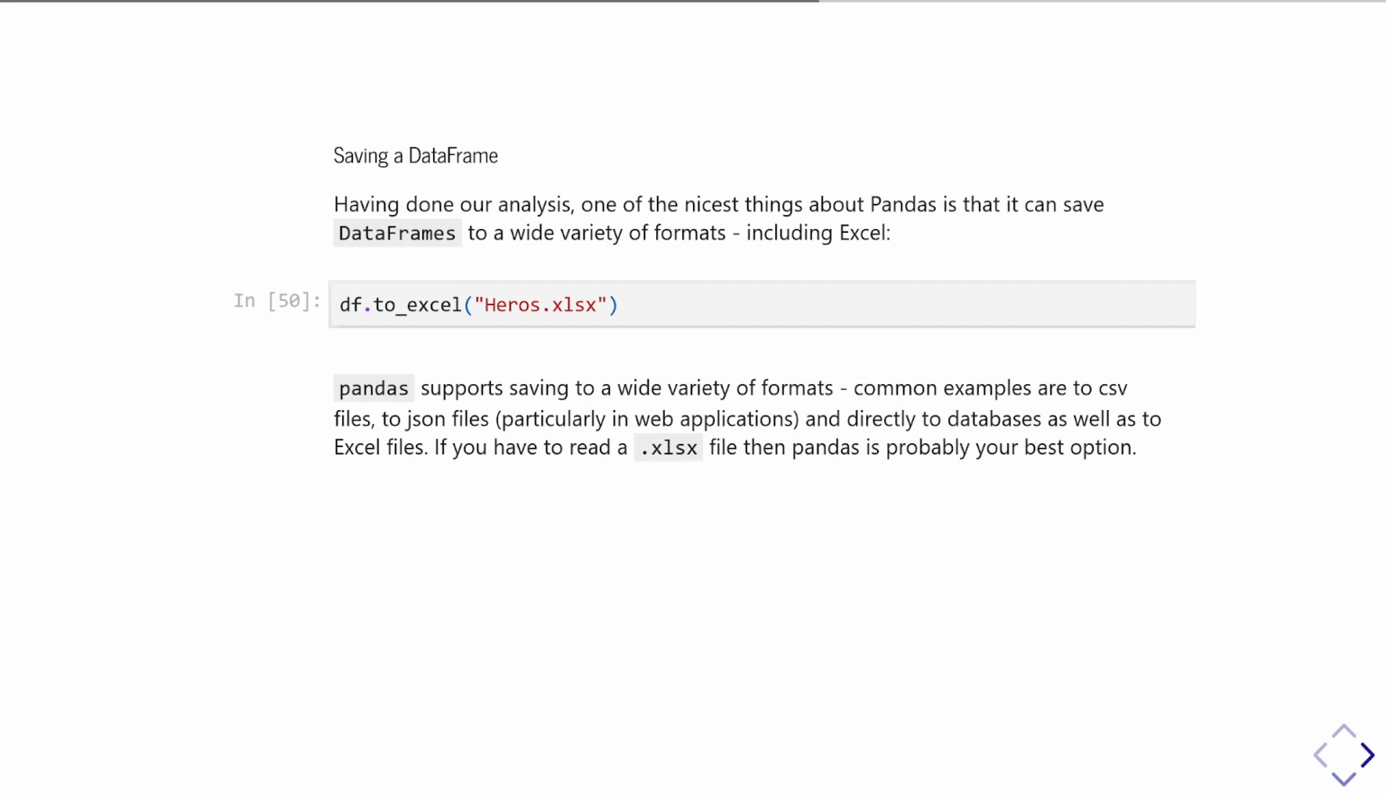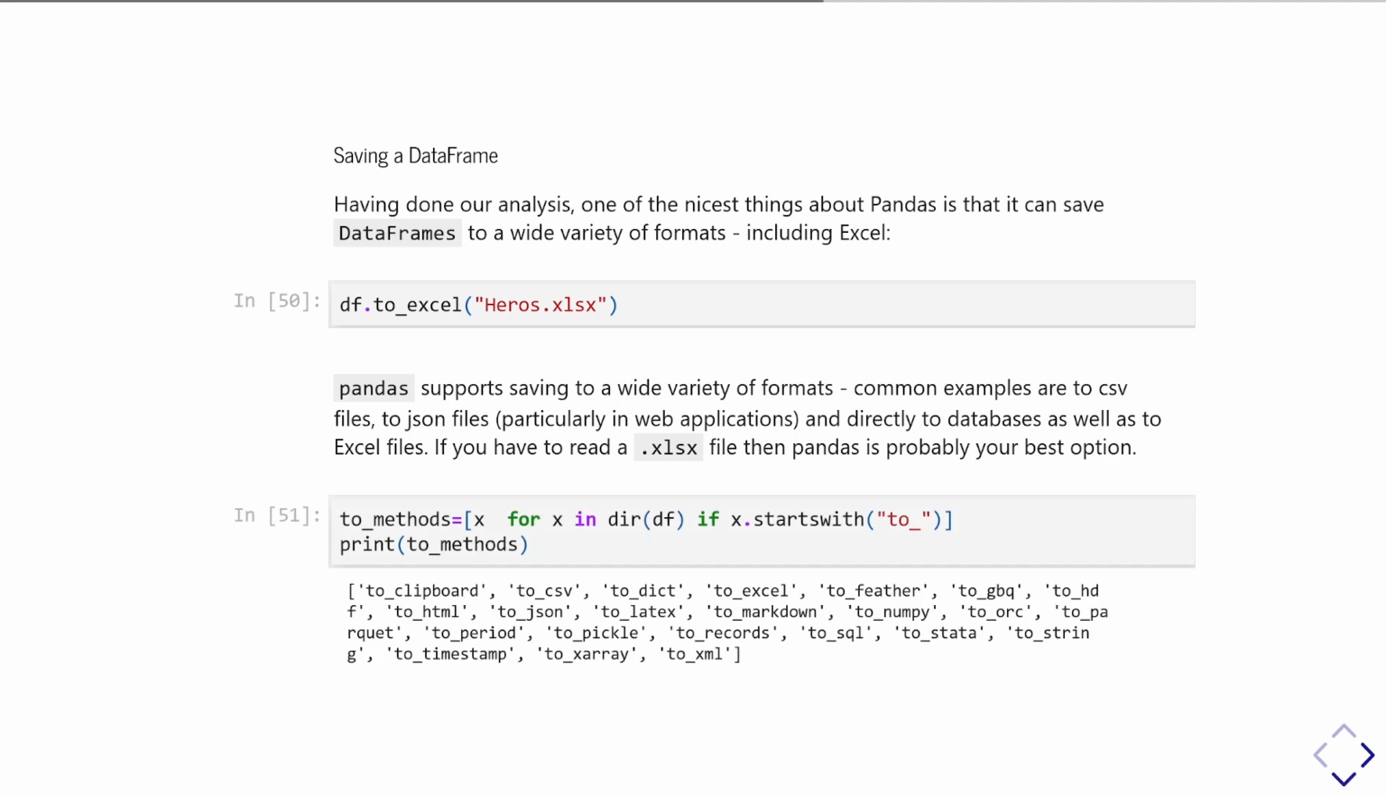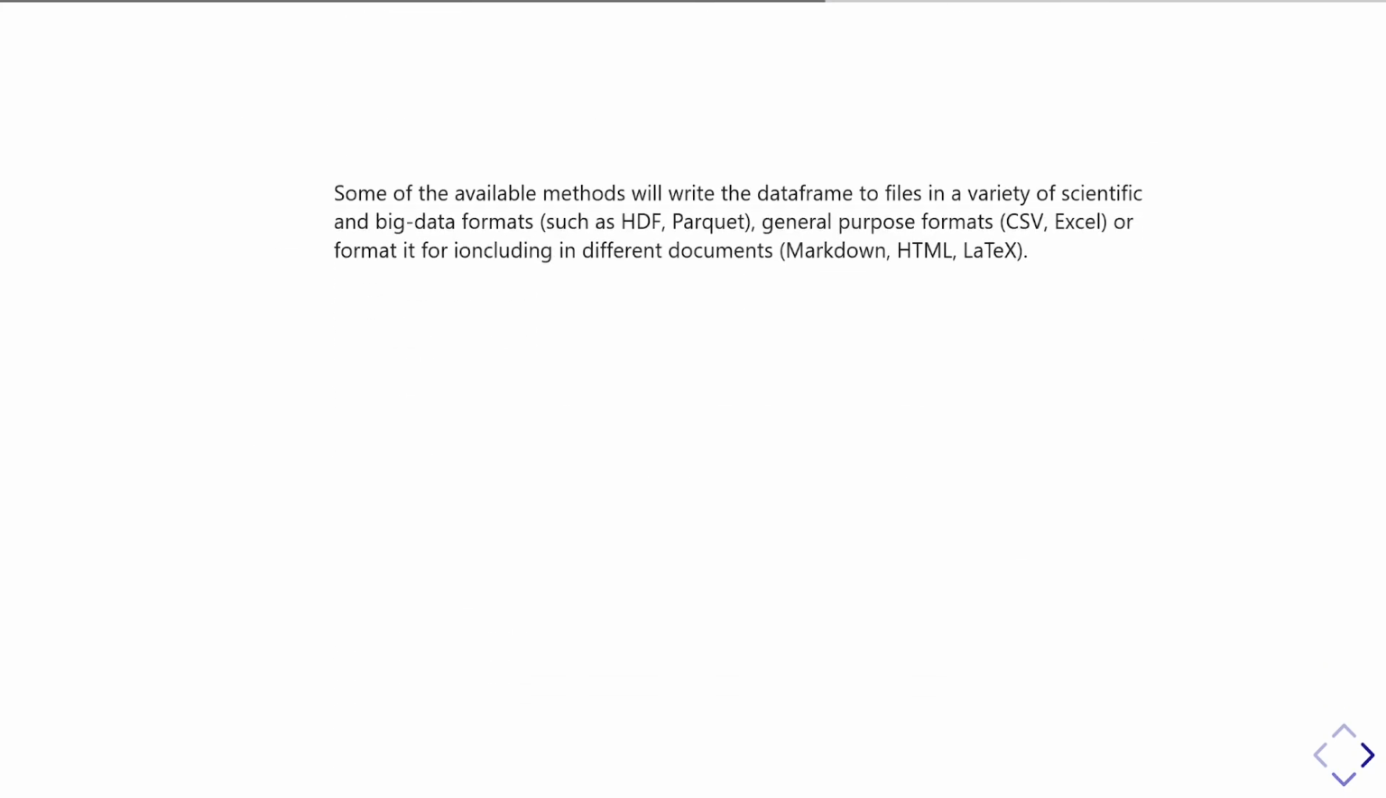Pandas can also write a whole variety of different formats. So you might include things like CSV files or JSON files, particularly useful in web applications. It can also talk directly into various sorts of databases and other scientific library formats. So some of these things are high performance data files, particularly things like HDF or Parquet, which are very common formats of data files used in big data.